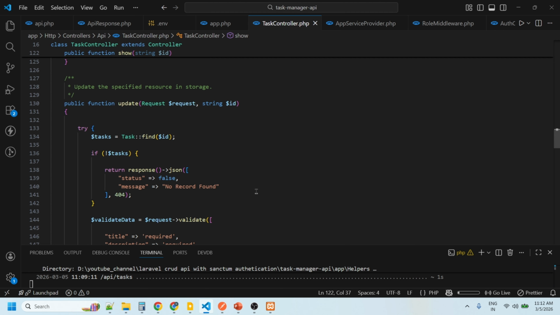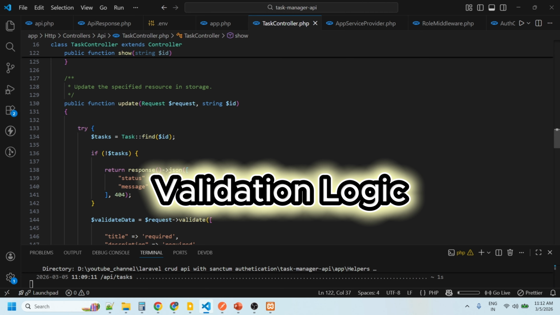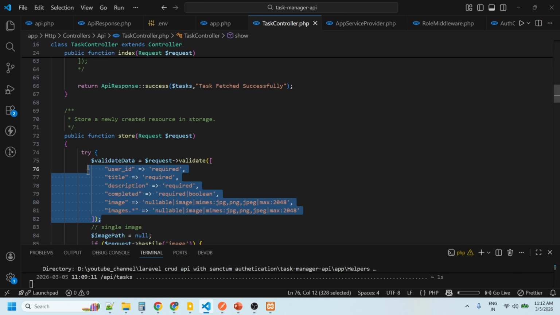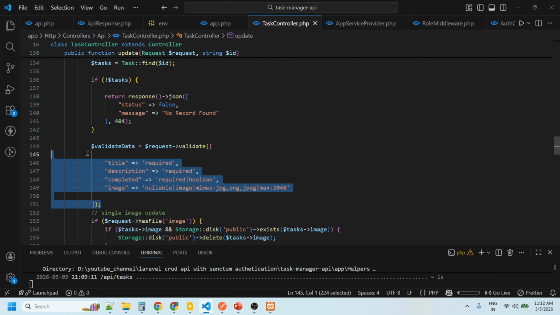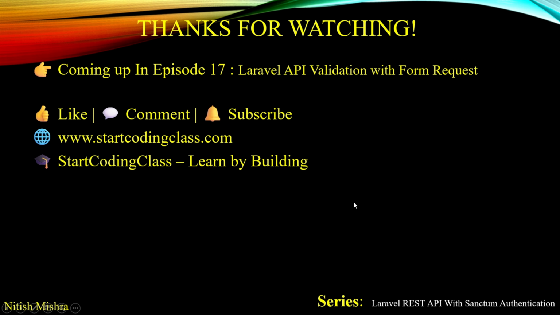Now our API responses are clean and standardized, but validation logic is still inside the controller. You can see all the validation rules are separate in every function, every controller. So in the next episode, we will move validation to a form request and make our controllers much cleaner. The next episode will be Laravel API validation with form request.